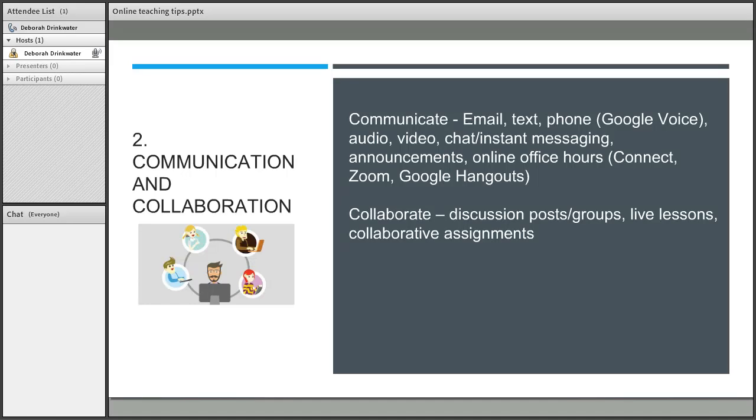You can communicate by sending audio clips, by sending a video clip to yourself, chatting, instant messaging. You have that announcement feature in Google Classroom, or you can use Google Hangouts to chat and instant message. You can post announcements in Google Classroom. I recommend having possibly some online office hours. Again, right now I'm in Adobe Connect, which you all have free access to. You can use Zoom, you can use Google Hangouts.